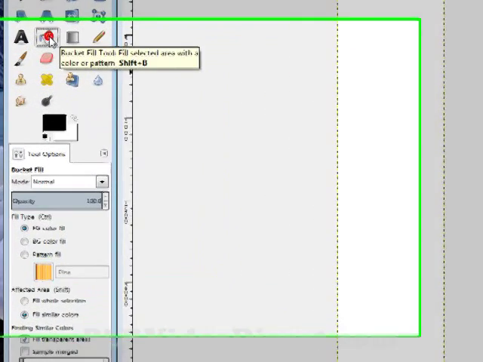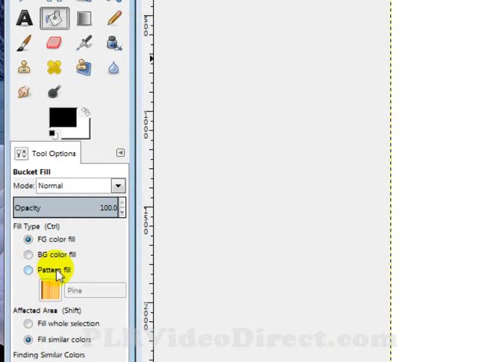Otherwise, you can go to the bucket fill tool and you can choose the pattern. And there's plenty of additional patterns in addition to those that are coming default with the GIMP installation. There are plenty of other patterns for GIMP online, so feel free to do a search for those. Or you can use the foreground to fill, and that would be just a solid color, or the background to fill. And where these are located at? Right here. This is your foreground, and that's your background.